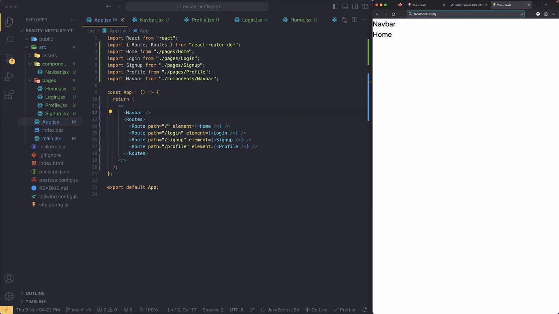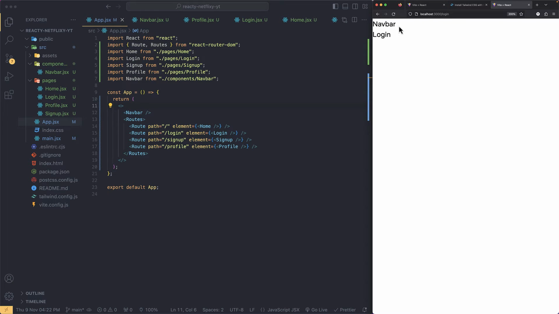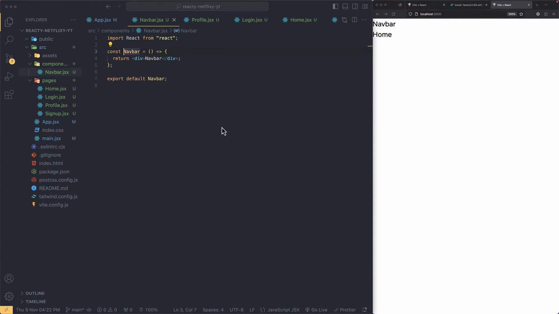So now once I save it, we can see navbar on every path, right? On home, you know what? Just leave it. So even if we go to a login, right? So if I go to login, we still see navbar, right? And if we go back to home, we still see navbar, which is super cool. And that's how we want it. So we will start off by working on the HTML part, right?